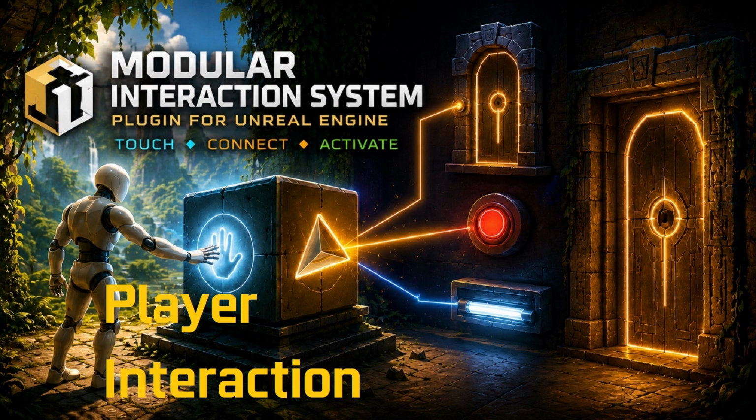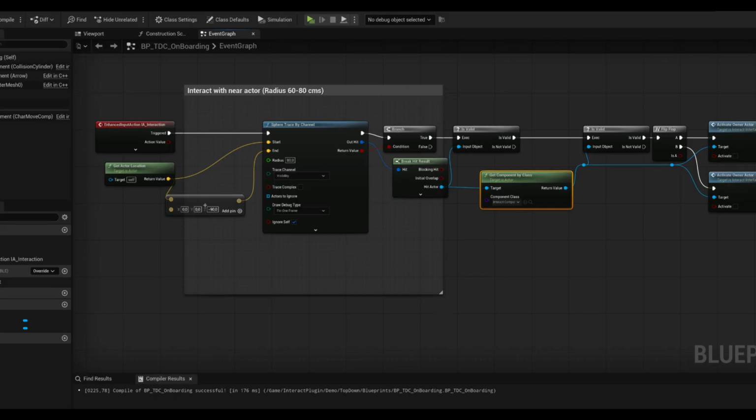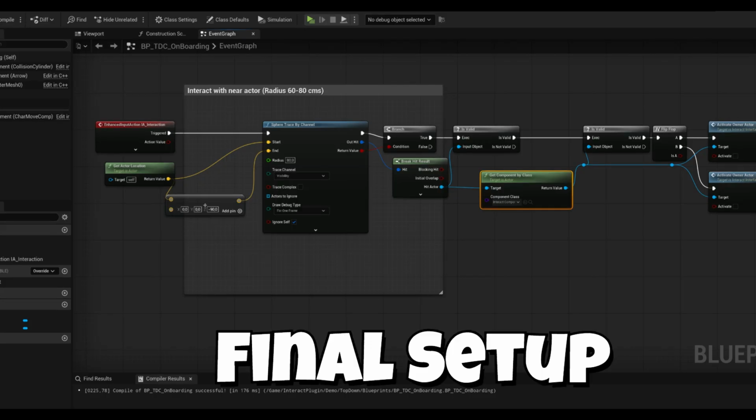Now let's build the player side of the interaction system, how the character detects and activates interactable actors. Player Character Interaction Setup. First, open your player character blueprint. Previously, we created an input action for interaction using the E key, for example.